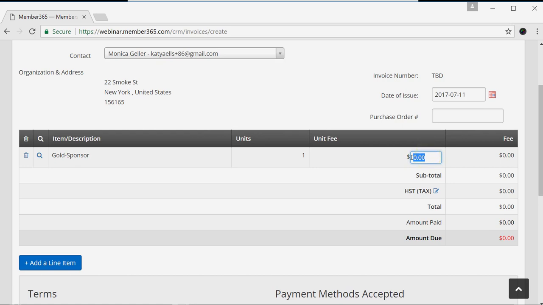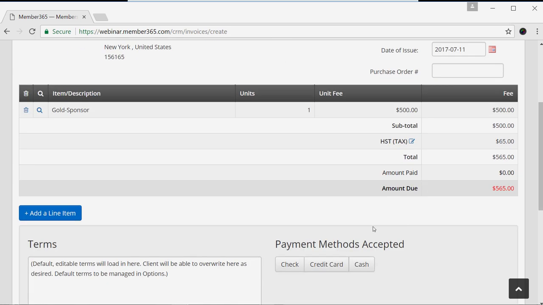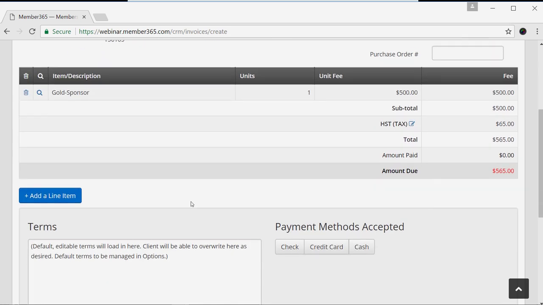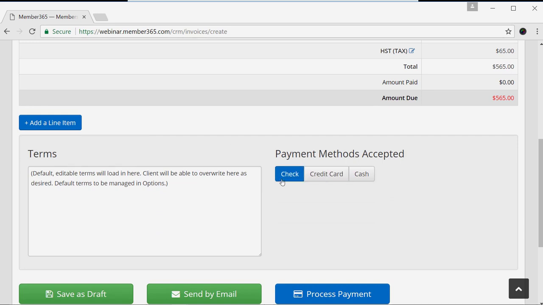I'm going to enter the unit fee of $500. You can select tax if there is any. You can also modify that. You'll see the amount due. And you're able to add a line, which will give you another option to add another item. Then select how you would like to receive payment, so what you accept for payment.